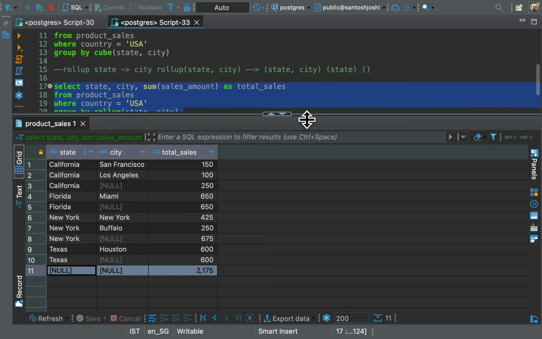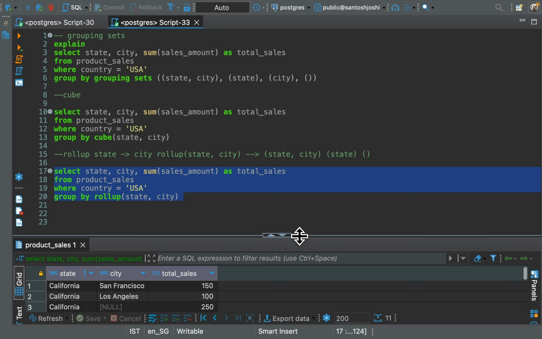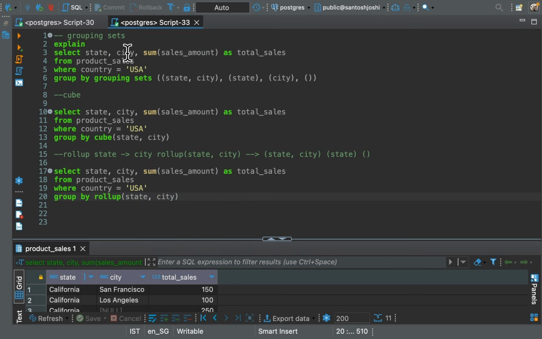So yeah, you have seen that with very few lines of code and with higher performance, how we can use these advanced features in our data analysis.